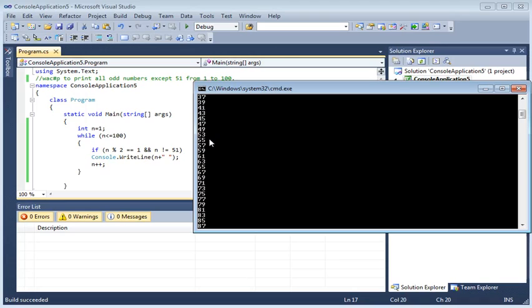Hope under control structure there are conditional structures, selection structure and looping structure, three I discussed, all of you understood nicely. Thank you.